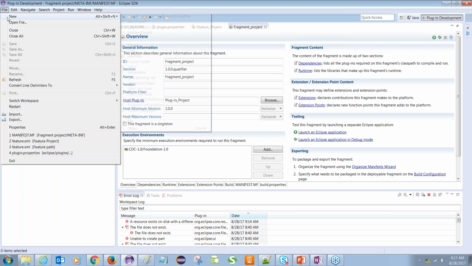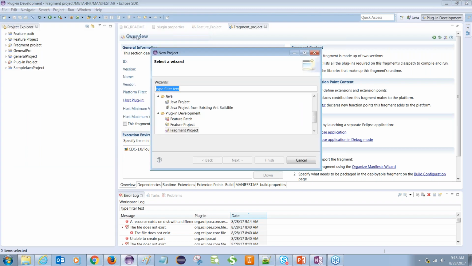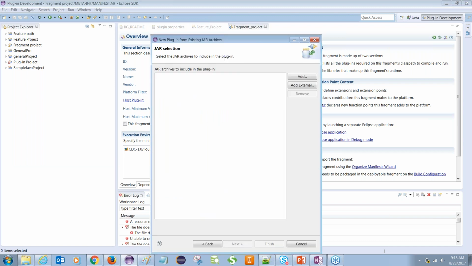Now similarly we can go ahead and create one more project. The other project which is available is plugin from existing JARs. If we would like to work with existing JARs, then we can install those JARs and work with the JAR files by creating a project and working under it. Basically, any JAR is created from a set of class files, or any set of files can be collected together to make a JAR.